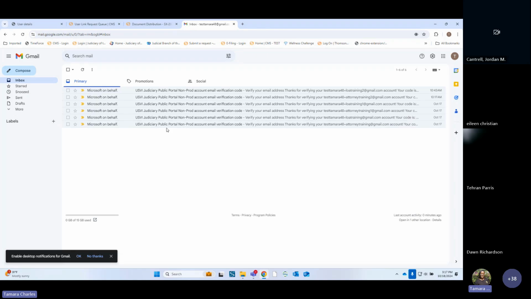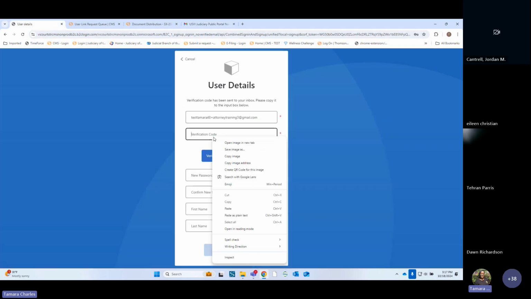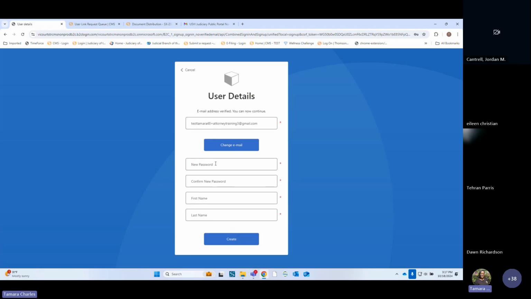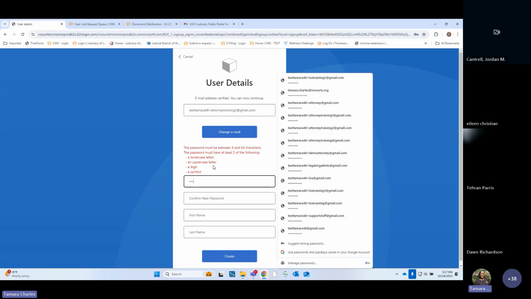I know there was a point during our last implementation where everybody felt like the email went to a black hole, but the email will come to the address that you just entered. So from that email address, you put in the verification code. And then once you verify the code, you make sure you note what email address you used, because it has to be that email address.